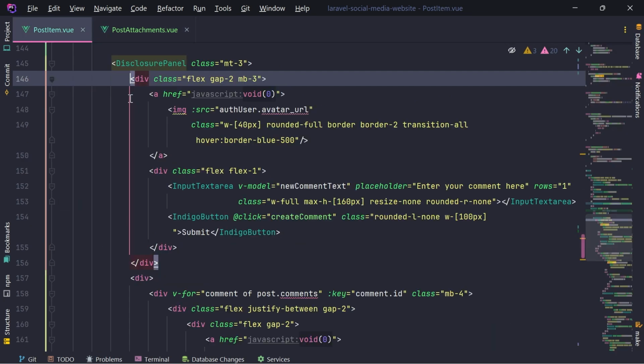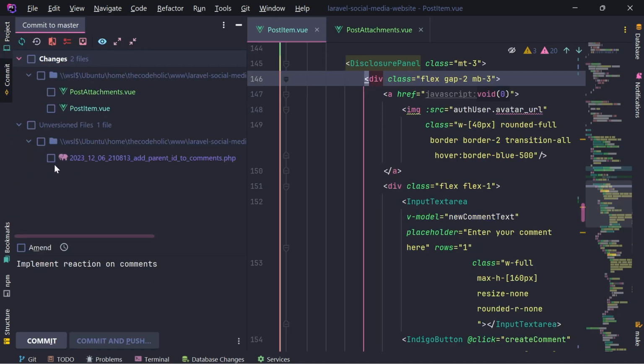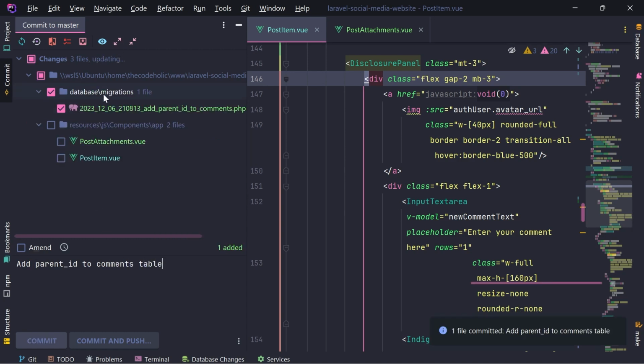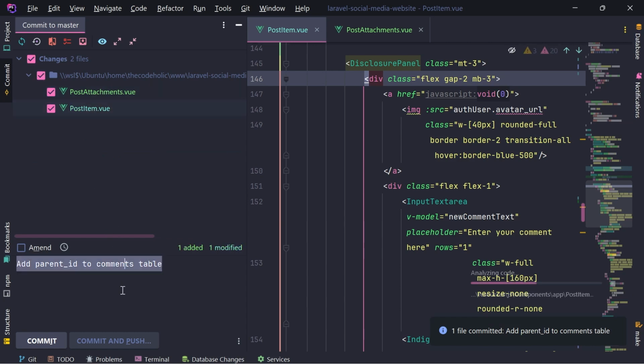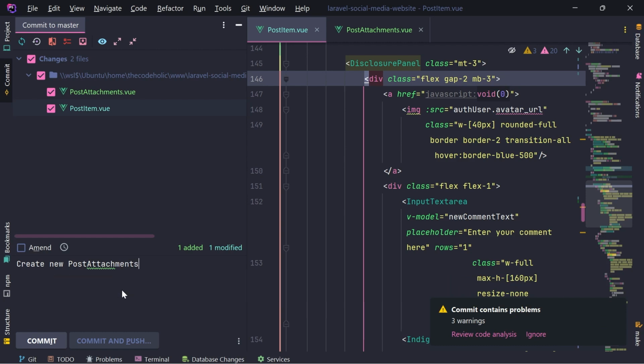Okay, I don't want to break the existing functionality. So what I will do is just right now create a commit message because I did something which is reasonable. Okay, so add parent ID to comments table. So this is one thing I did. And second is create new post attachments component.